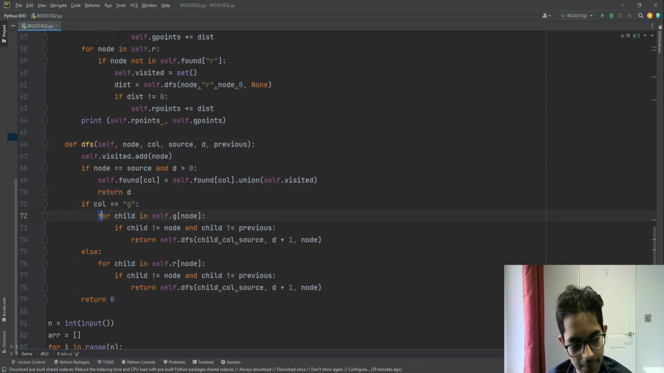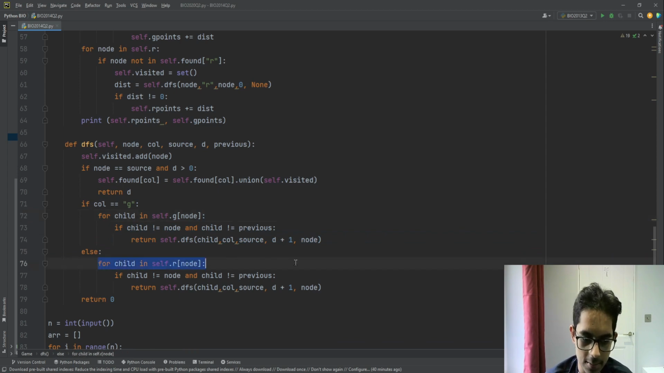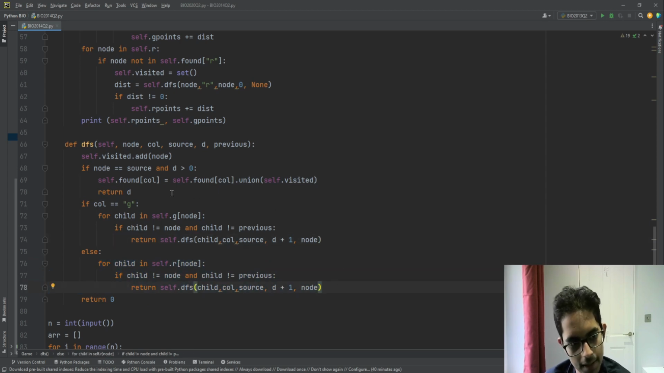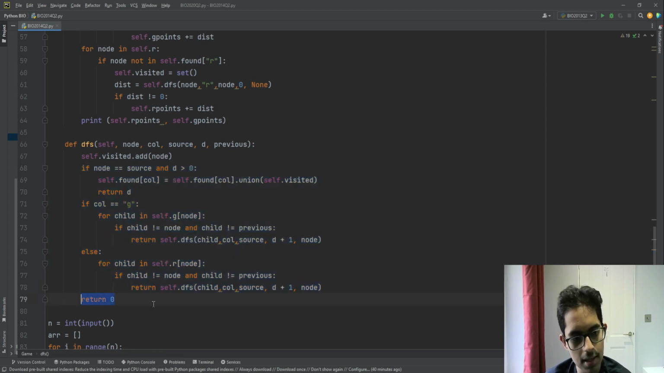Now if the color is green, then for each child in the green subset, if the child is not equal to the node, and if it's not equal to the previous node, then we recursively apply the DFS call to the next child, i.e. the next connected node. Likewise, we do the exact same with R, and again recursively apply this DFS function call. Our base case is if none of these conditions are satisfied, then we return 0, because that means this particular node has no connections to other nodes. So that's how the DFS works.